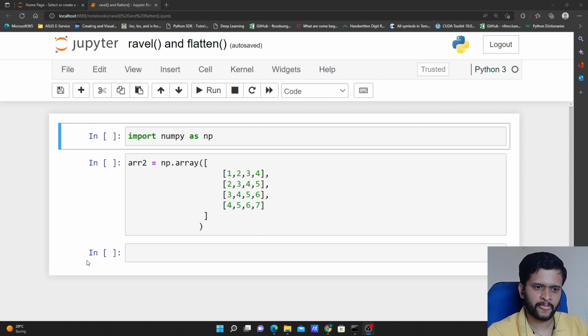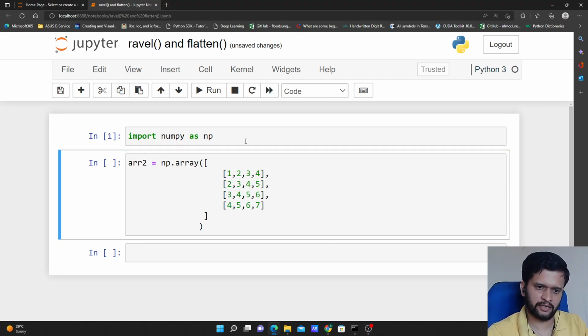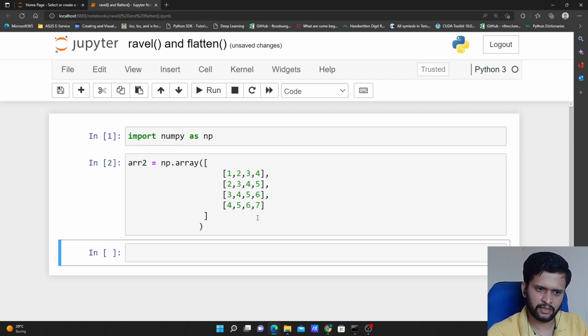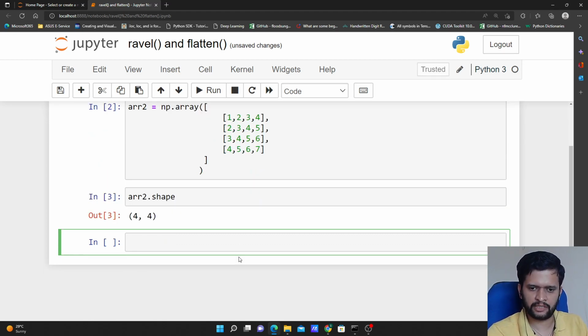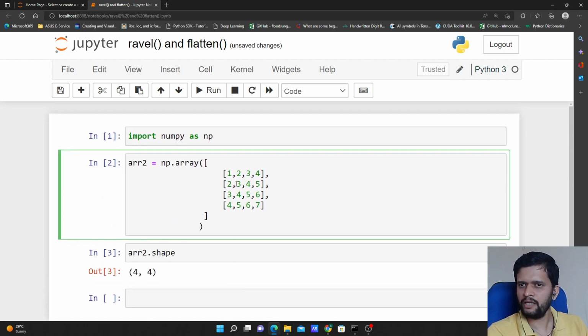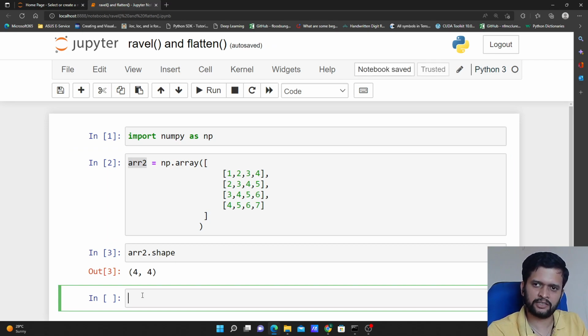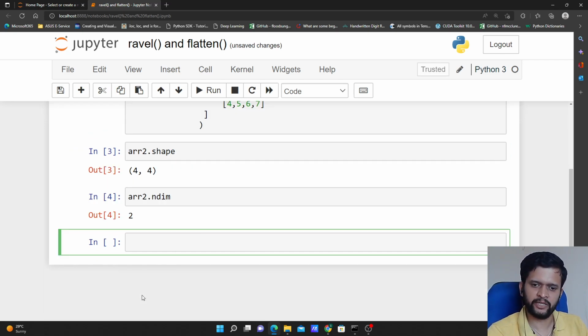So let's start. As usual, I am importing NumPy, addressing it as np, and I have here a two-dimensional array with some elements in it. If I check the shape of this array, it will say 4, 4. Why? Because I have 4 rows and 4 columns in this array arr2, which is two-dimensional, right? If I check arr2.ndim, it will give me 2.